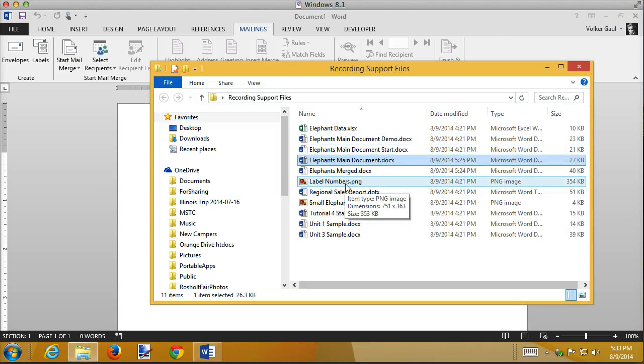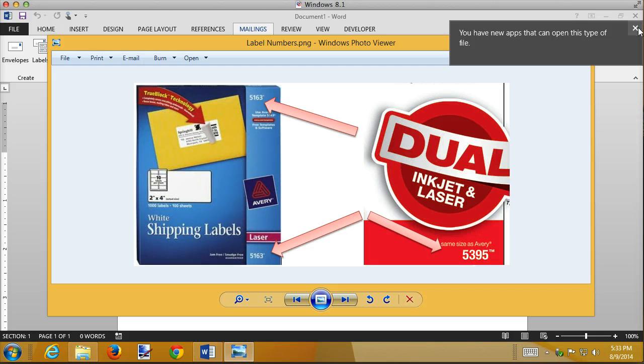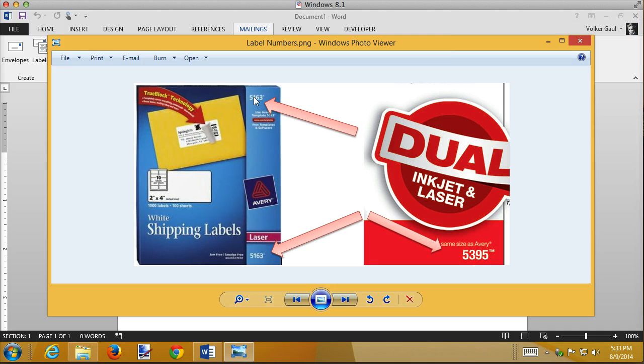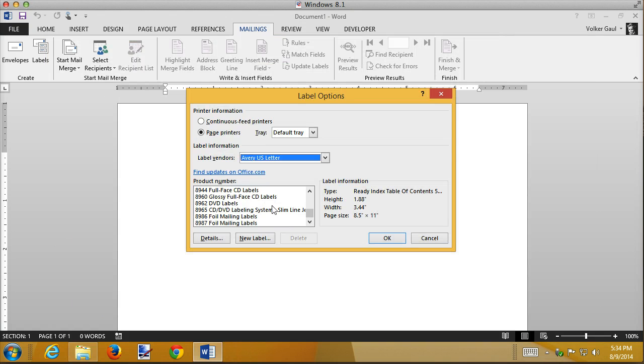Now I have a picture here someplace. Let me see if I can bring that up. Okay. And I think we can see that pretty good. Notice here's a sample cover for an Avery labels box, and it's got 5163. Those are the numbers. And that number should be in the list. Over here's one from Office Max. They have their own generic labels, but it says these are the same as the Avery 5395. So somewhere on the box of labels, sometimes it's on the back, you can see what kind of labels you've got. And then you make your choice from here.